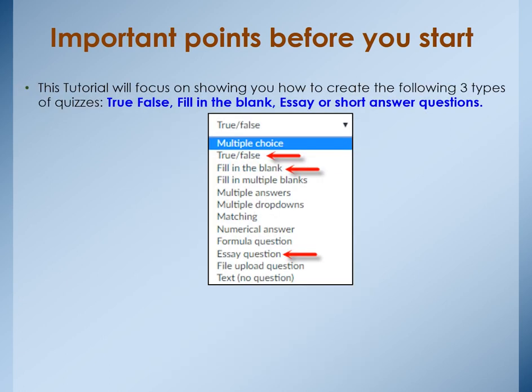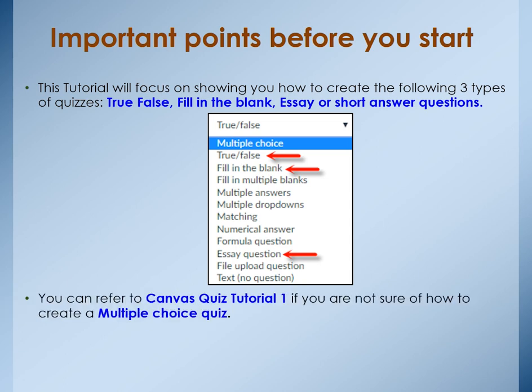Now, this tutorial will focus on showing you how to create the following 3 types: true and false, fill in the blank, and essay, or sometimes called the short answer question. So we are going to mainly focus on these 3, that is true and false, fill in the blank, and essay type of question. That's what we are going to be focusing on in this tutorial.